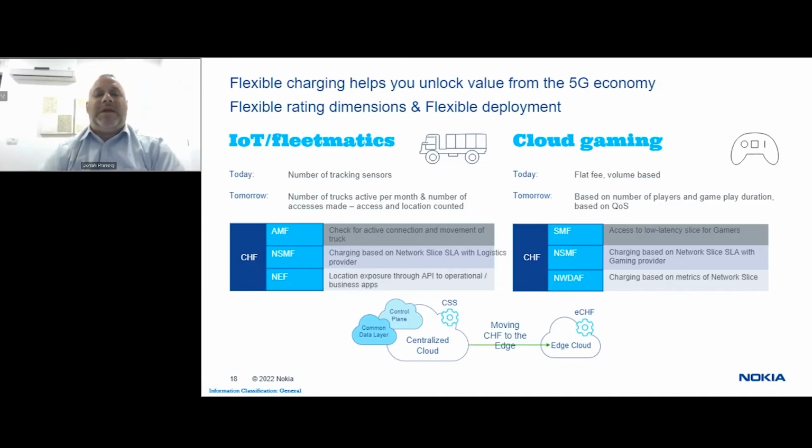If I look a little bit and use some examples of what we mean and how it would be a little bit different than the way we think about how we monetize these things today. So I'll take two examples, IoT Fleetmatics, right? Matt mentioned those earlier, right?